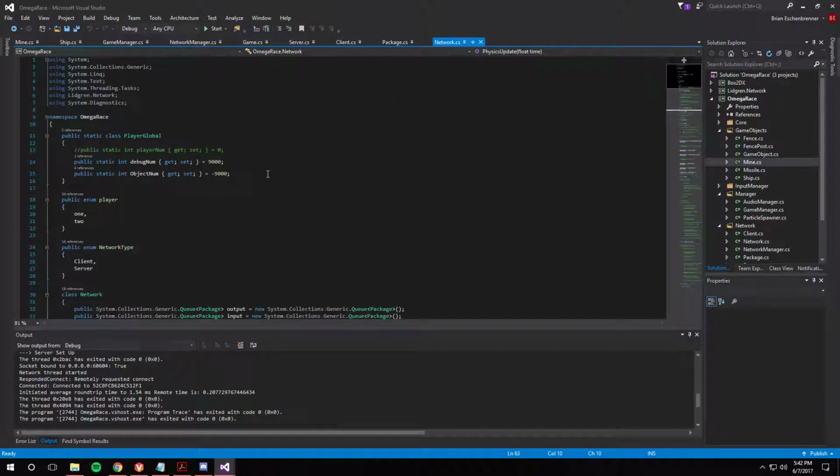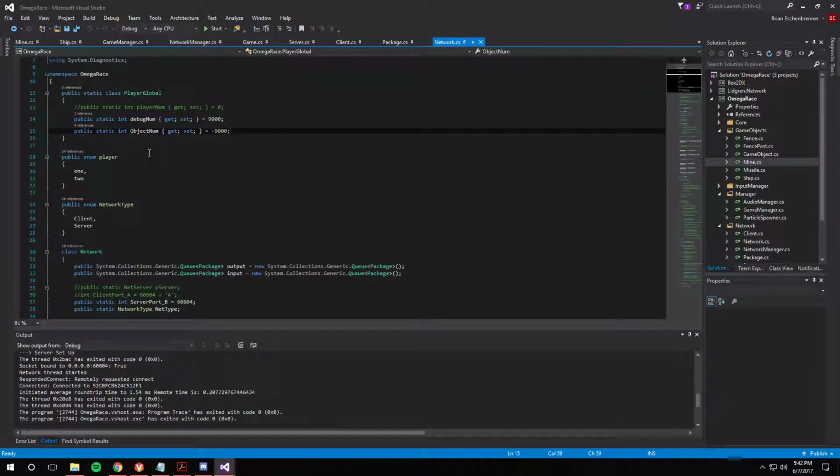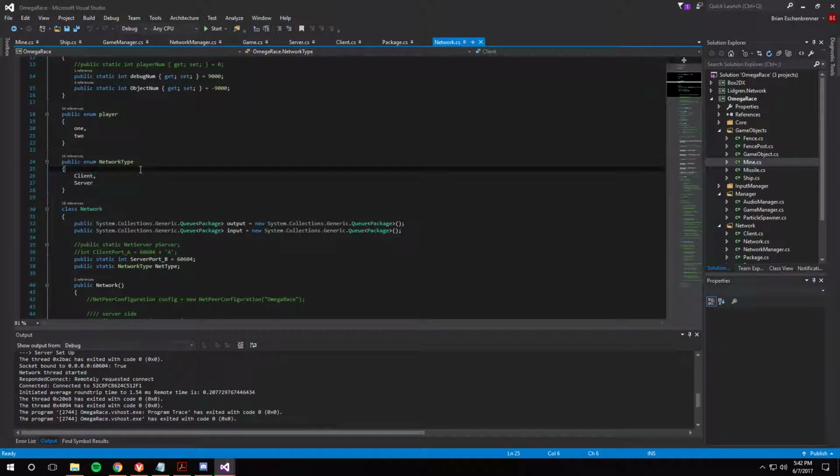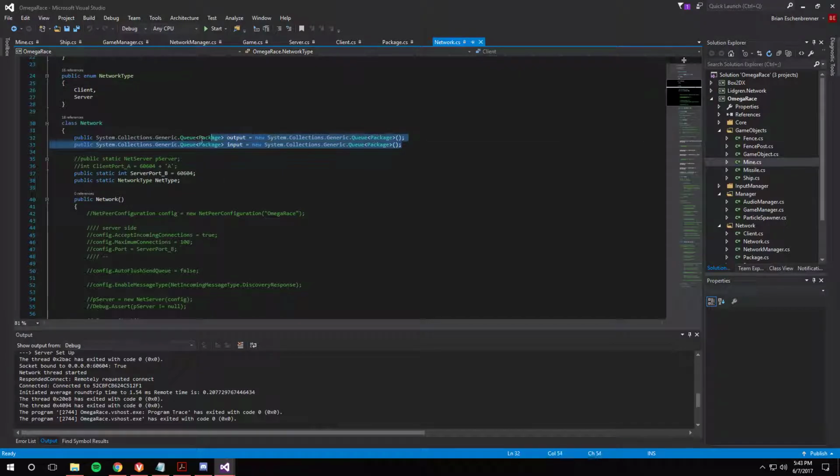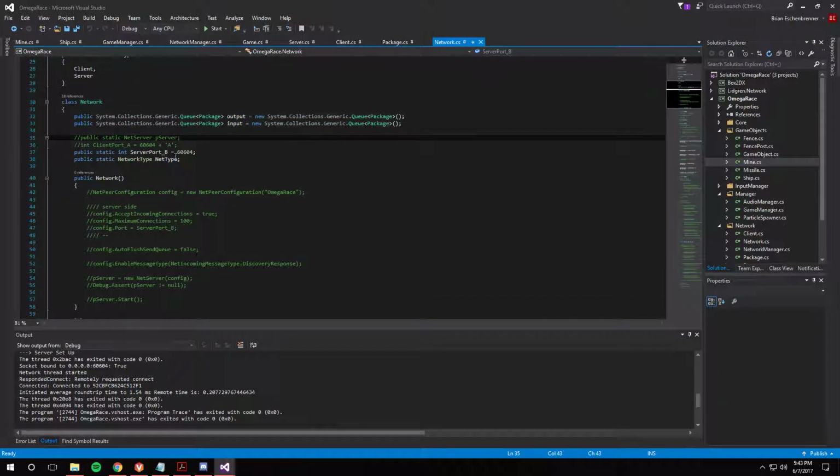Then the actual network is mostly just a virtual class. It has a couple things. There's some global things like a debug number, and then it has an object number. The object number is set to -9,000 because it should be set to 38, depending on if it's set up as a client or server. So if it's not set up as either of those and that number is wrong in the negative, that's an easy way for me to know that it was set up incorrectly. I just have an enum for different player types and different network types. Then I have my input and output queues in the network, and then it also has the server port and the network type. And those are the only things in the network.